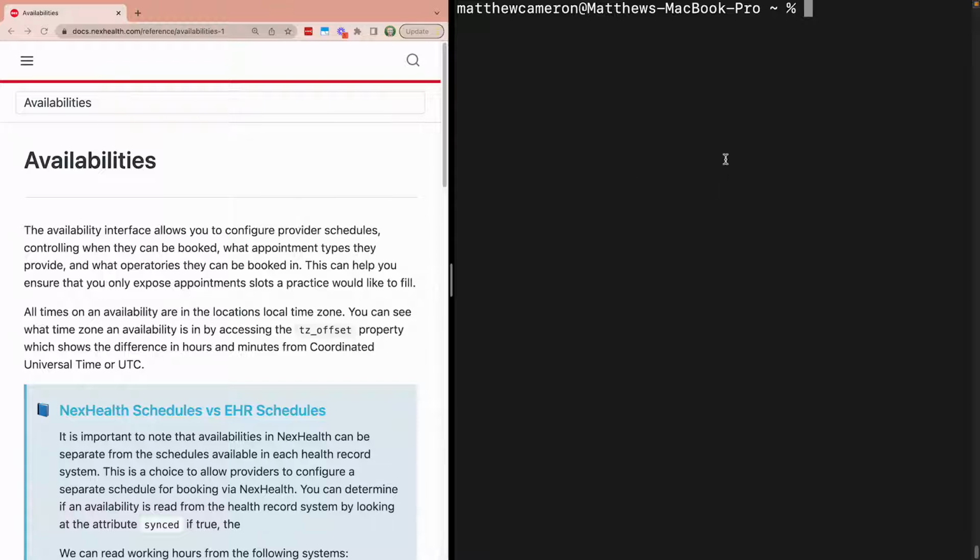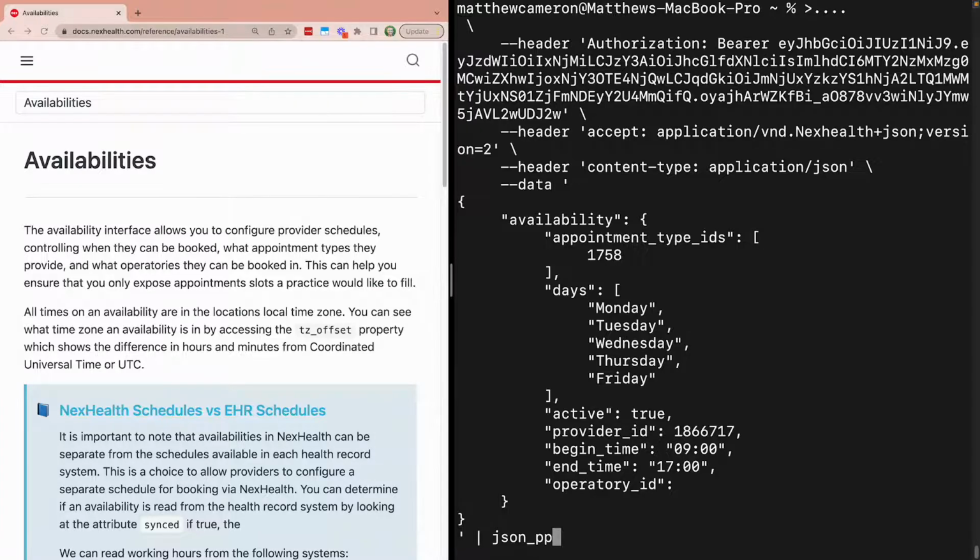You can create an availability with a POST request to the availability's endpoint. There's a body object to attach this time, where we can specify that this availability is from Monday through Friday, from 9 a.m. to 5 p.m. for Dr. Danielle, a dentist. We've also specified the appointment type ID for that new patient cleaning appointment type we created in the prior step.